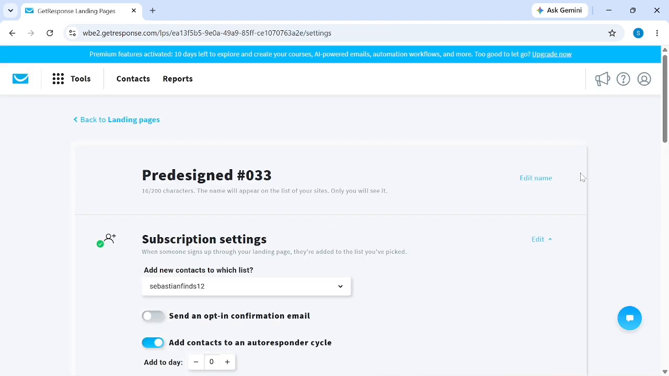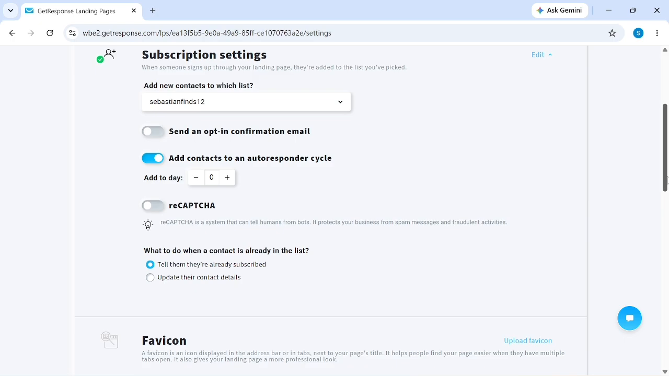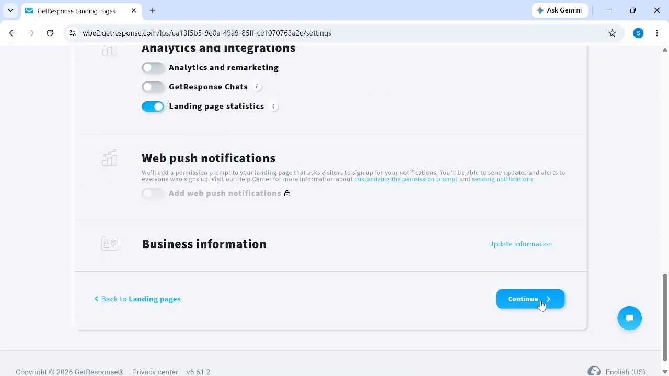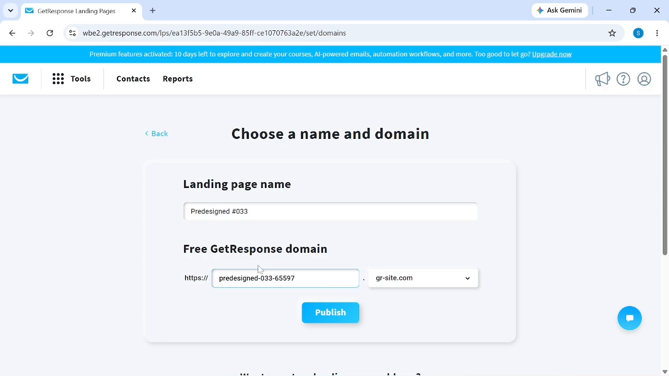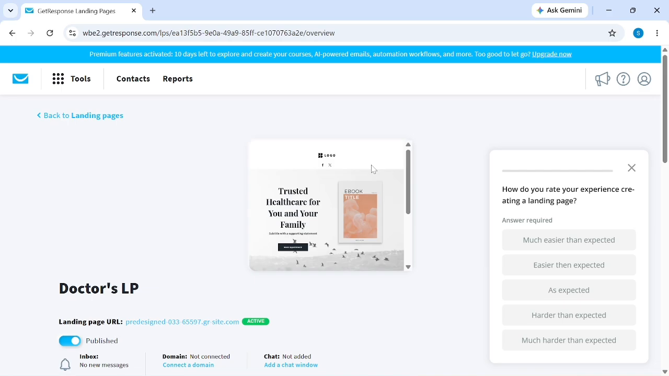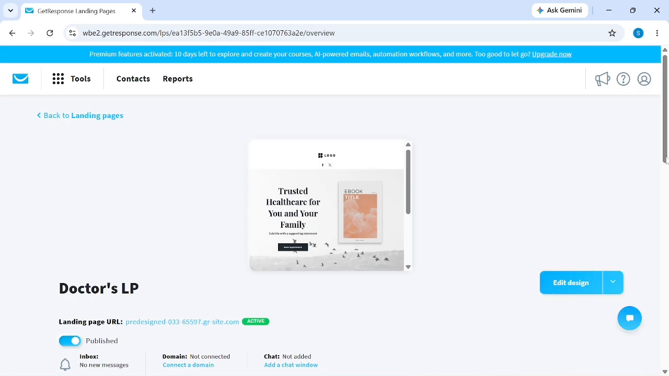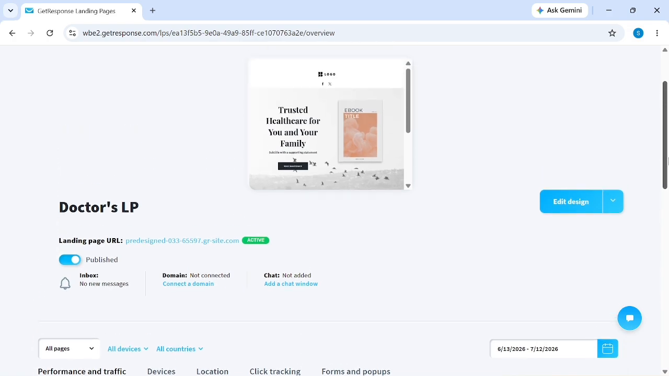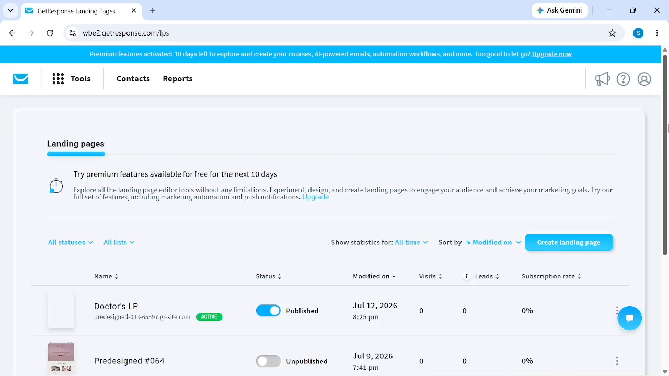Configure your landing page URL, SEO settings, and domain preferences. You can publish the page using a GetResponse subdomain or connect your own custom domain. Review everything carefully and click Publish. Finally, test the page to make sure the form works correctly and submissions are being collected. That's it. You've successfully created a doctor landing page in GetResponse.